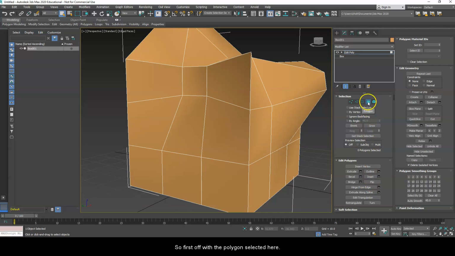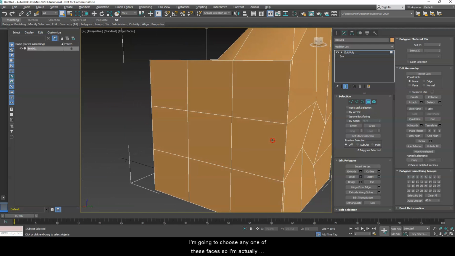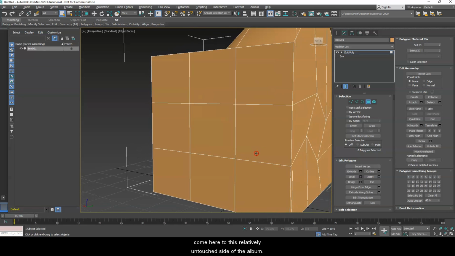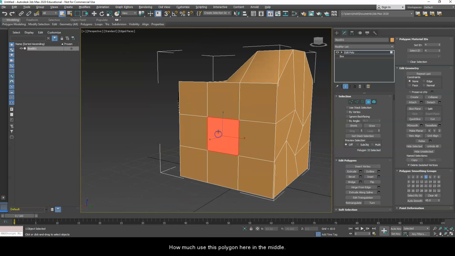So first off, with the polygon selected here, I'm going to choose any one of these faces. So I'm actually going to come here to this relatively untouched side of the object. I'm going to choose this polygon here in the middle. Well, the first one on here, Insert Vertex, does exactly what you would think, but I'm going to ignore that for now, and we're going to just click on here for Extrude.